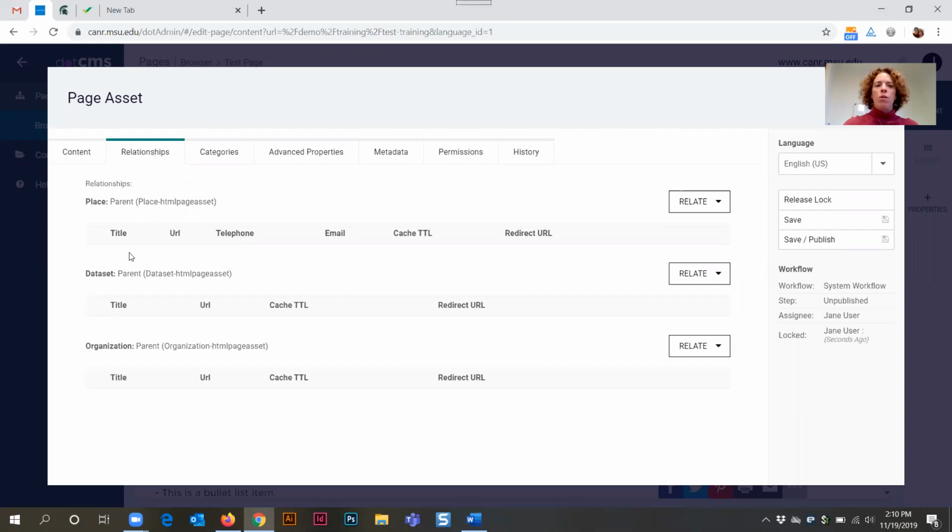Within this tab, there may be just a couple of different relationships that you can make, or there may be multiples, depending on what type of content it is that you are creating. So for example, for a page asset, there's only a couple of different types of relationships that you can make, whereas for a person's profile, there's more than a dozen. All right, so how do we create a relationship?